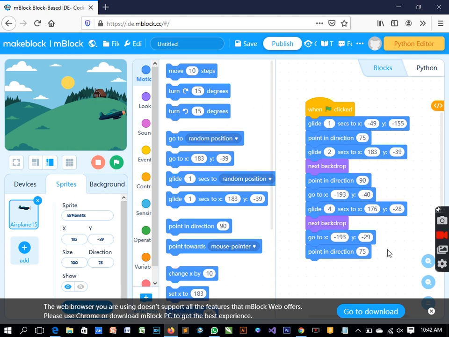Point in direction 75, then glide 2 seconds. Glide 2 seconds this time around, to X 56, and Y minus 142. Okay, hope you are following. Minus 142. I will not say point in direction again.